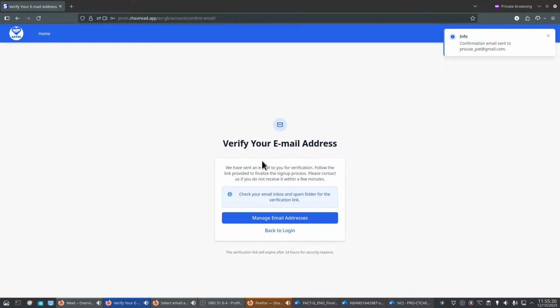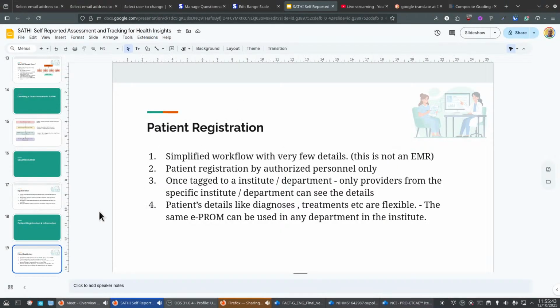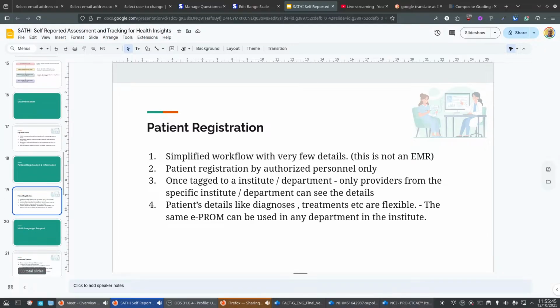This is what happens if I don't validate my email ID, which is why I had to do that particular step before. Okay, so these are all security measures actually. So let's go back to the presentation once. Yes, Vishnu, please go ahead with your question.